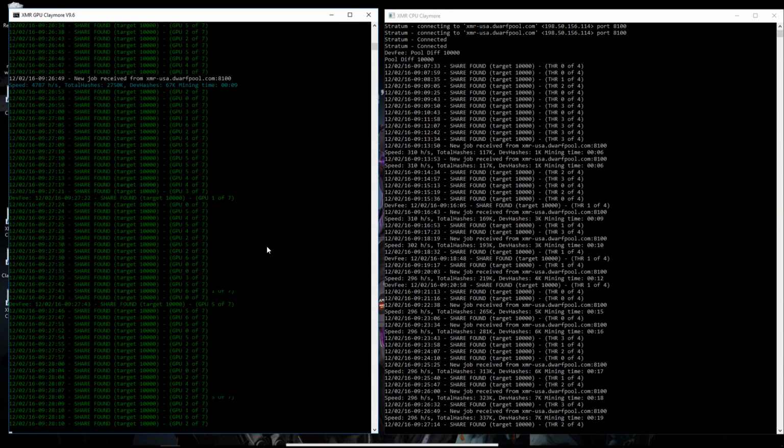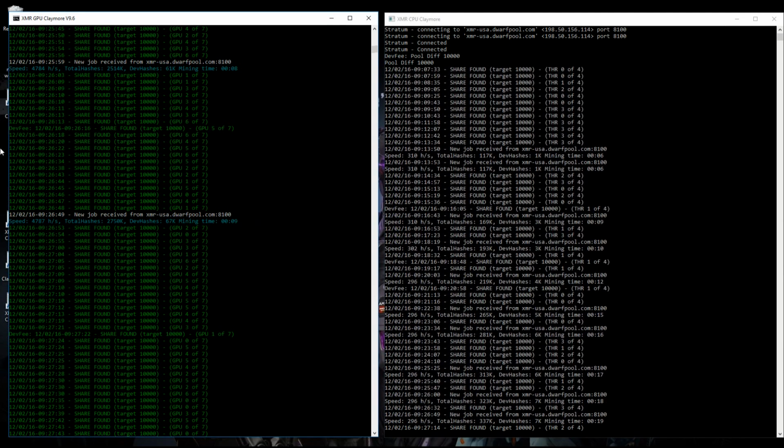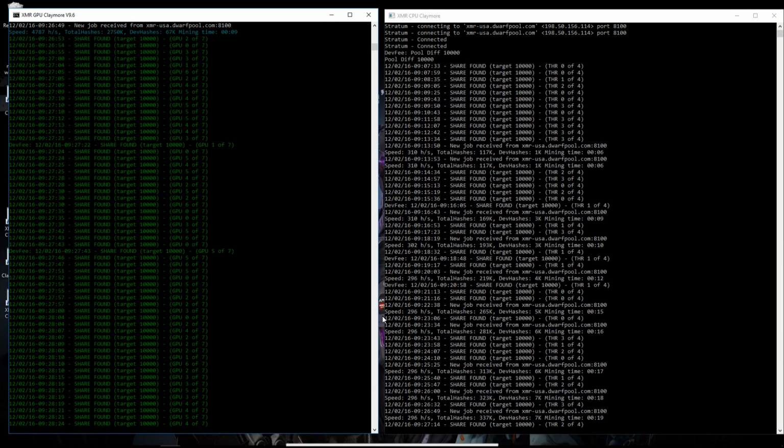Also restarted the CPU miner, and you can see it started off at 310 hash per second, dropped down to just under 300 when I started to run the GPU miner at the same time.